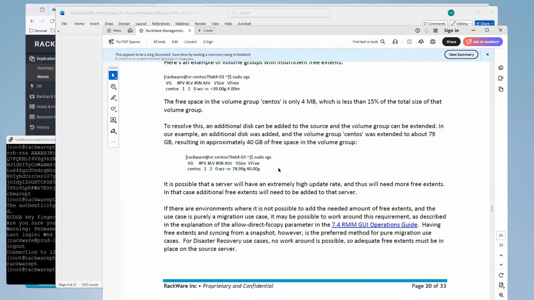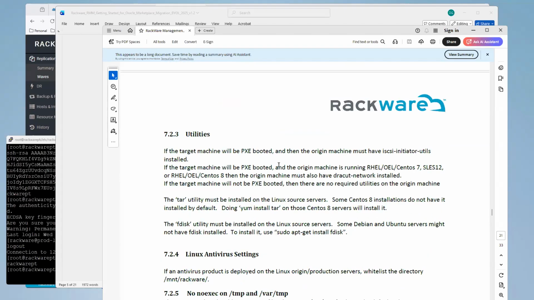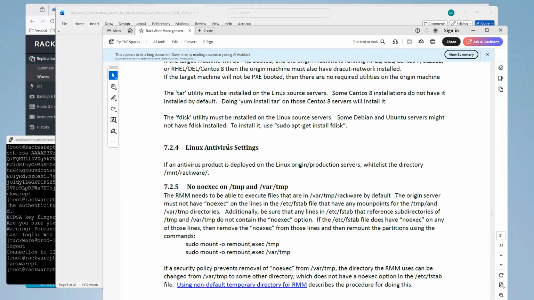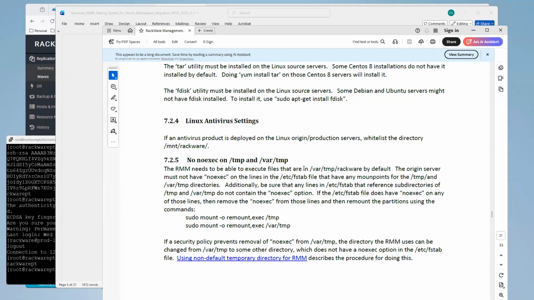We also talk a little bit here about specific utilities that need to be run. If there's any antivirus running on this Linux host, you need to go ahead and whitelist this directory, the mount RackWare directory. Otherwise, you're going to run into problems. The antivirus is going to kill the RackWare sync engine or slow it down. We also need to think about whether noexec is set on /var or /tmp or /var/tmp.